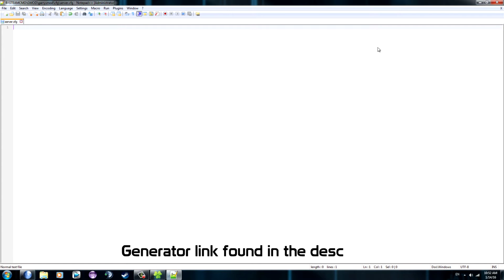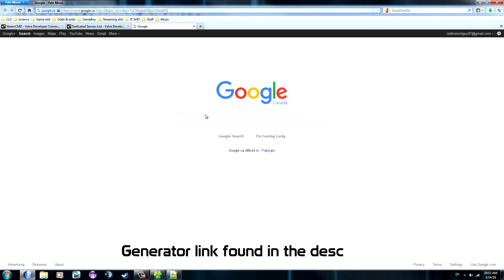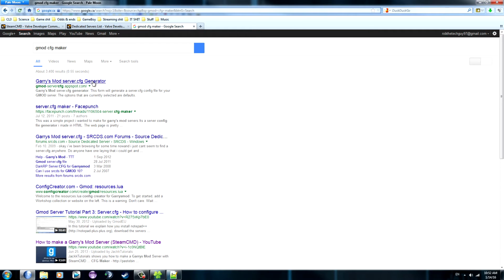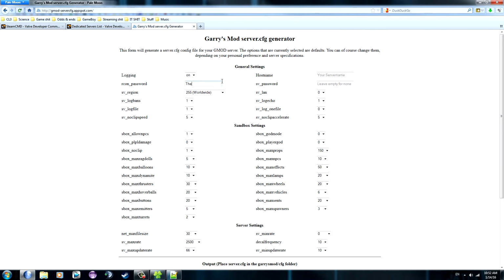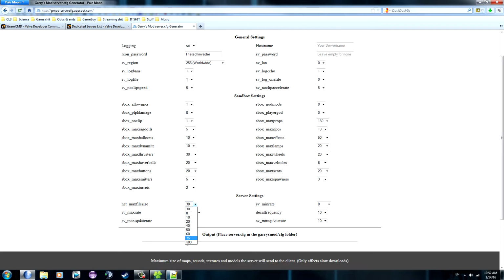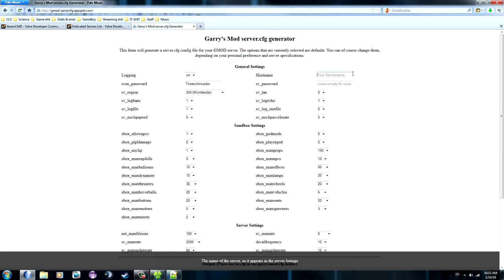The website will be found in the description as well, but we're just going to look up server.cfg gmod cfg, I mean. So just fill in all the information like Archon password, host name, server password. You actually don't have to do any of this on the website. You just have to scroll down, click generate, and copy all of the text that is generated, as I'm about to show you.